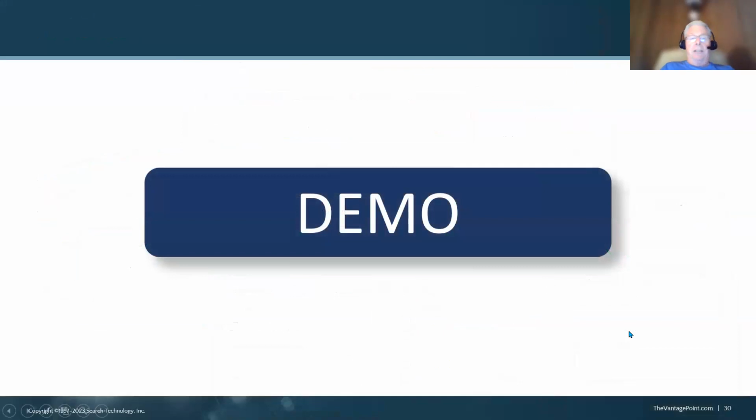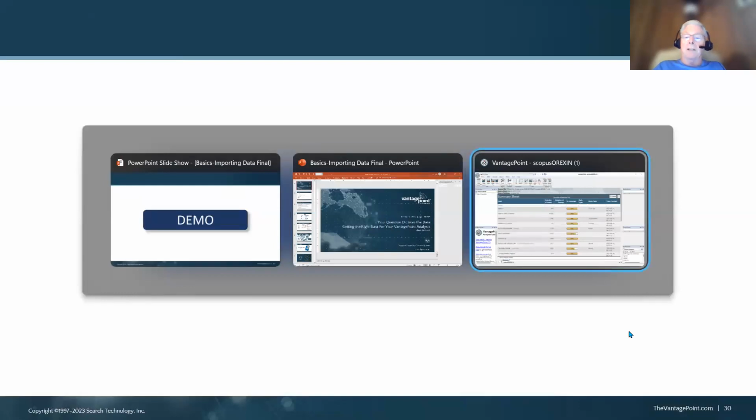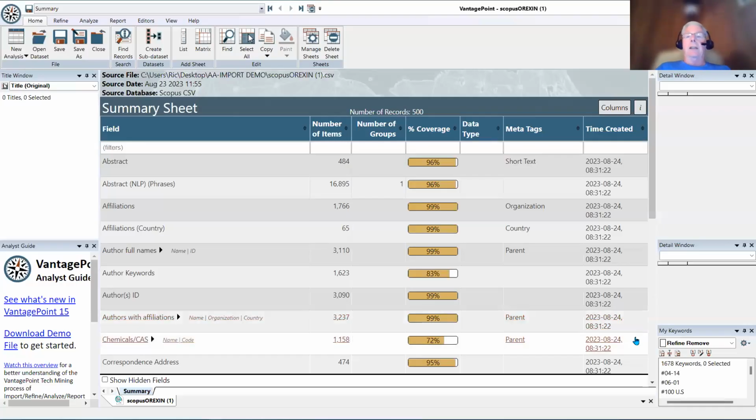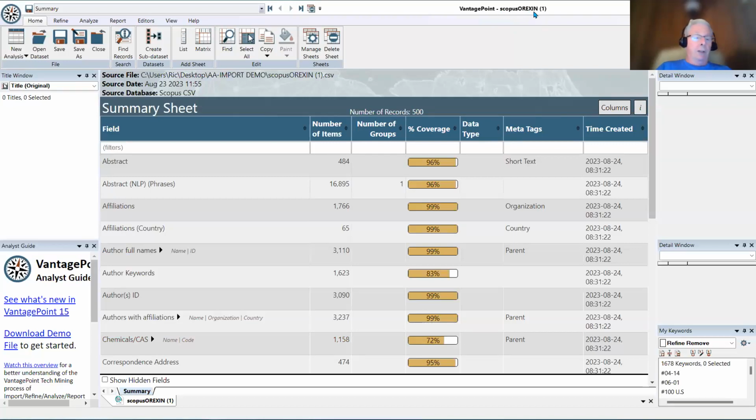Going to the demo now, I'm just going to switch over and show the import process. So let's go in, and what we have showing in the summary sheet of VantagePoint right now is, you'll notice, the export from Scopus. So I used the import filter and basically imported the data as you see in the summary sheet for Scopus.